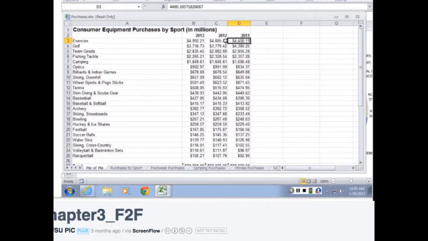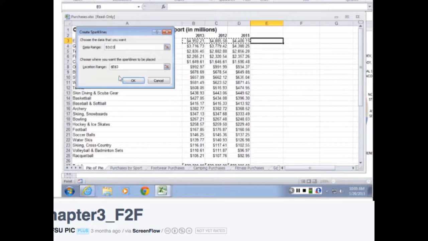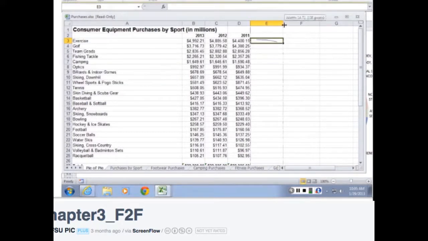So if you want to be able to visualize this data, you can just click on this cell here and go to Insert, and under Sparklines, if I want a line chart, which is what I want, click on that. My data range is those 3 cells. I want it located in there. So just at a glance, you can see that the data is going down.